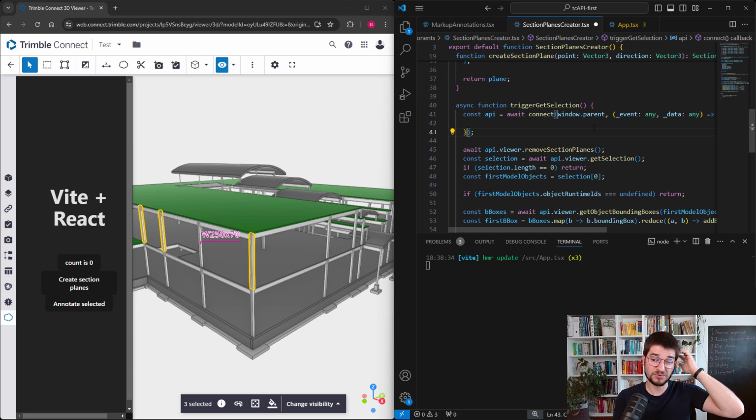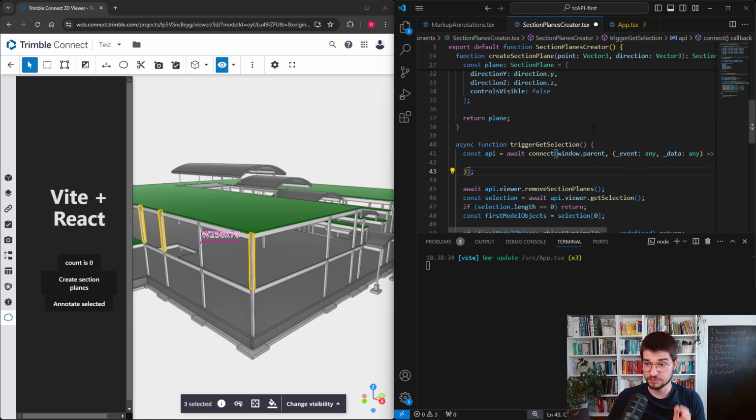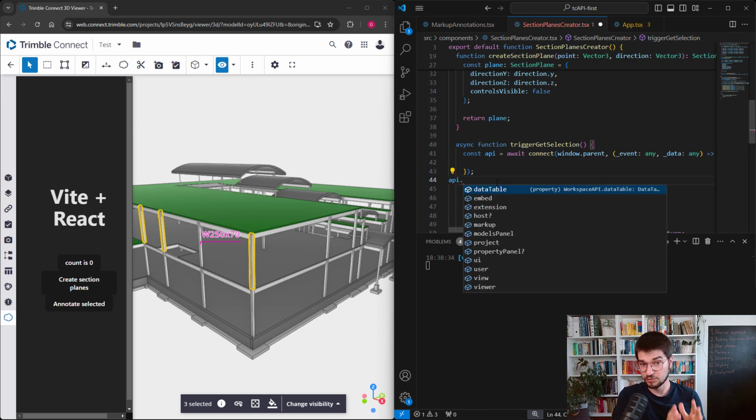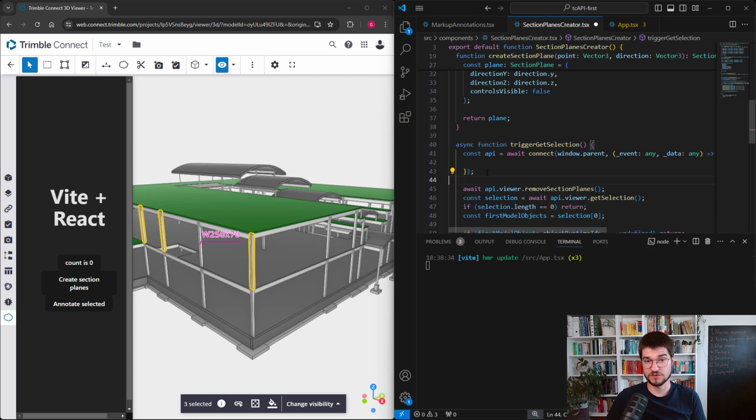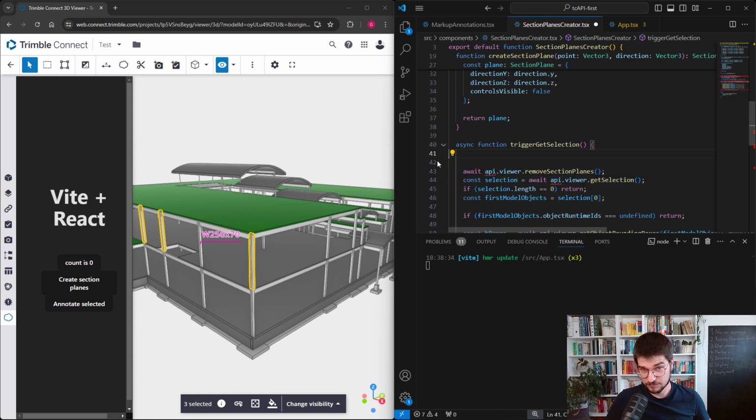Okay, so where should we listen to those events? My proposition is, before we jump deeply into the new feature, those markup annotations, let's try to extract something which is common for all of those components. All of them will interact with the Trimble API, and we need that piece of code everywhere, because every component will work on the data table, the viewer, or different functions which are provided by this API object. So my suggestion is to do some surgery. Let's just cut it from here.